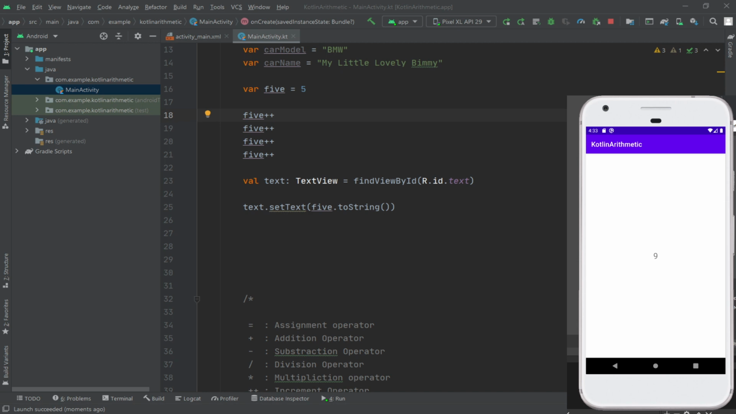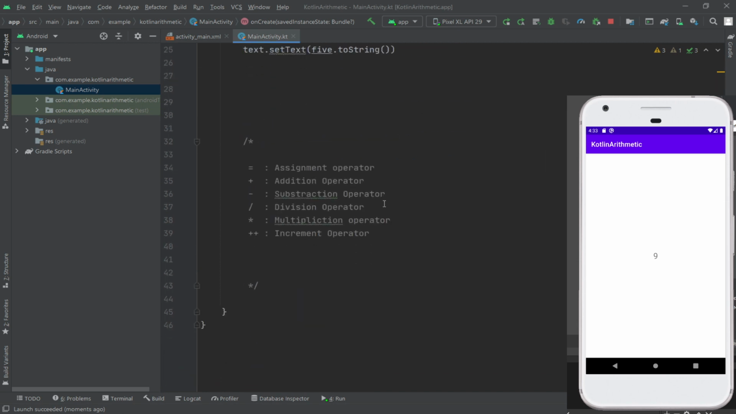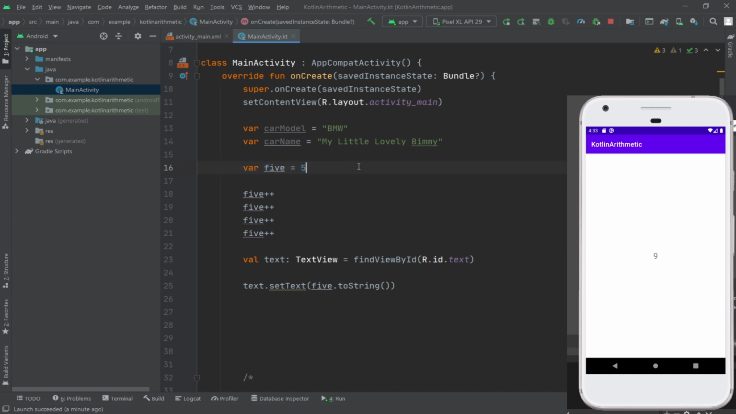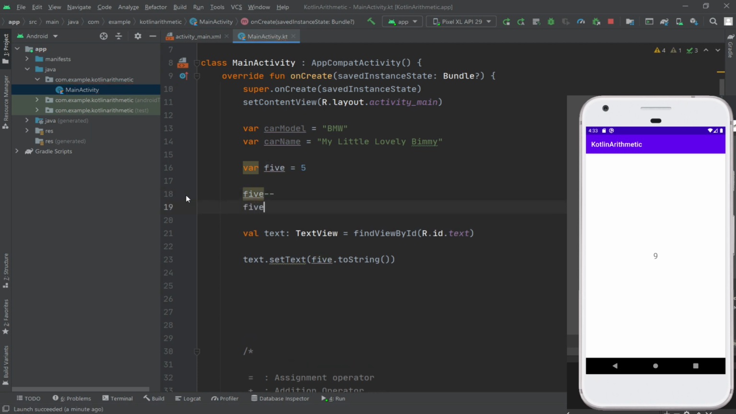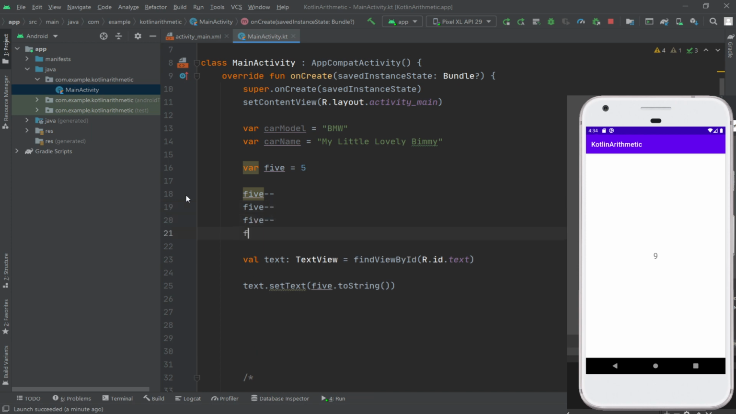The decrement operator works like the increment operator, but instead of incrementing, it decrements by 1. So as you can see here, we have a variable 5 here. So let's do it with the decrement operator and see what happens. 5 minus minus, 5 minus minus, 5 minus minus, 5 minus minus. And let's see what happens now.